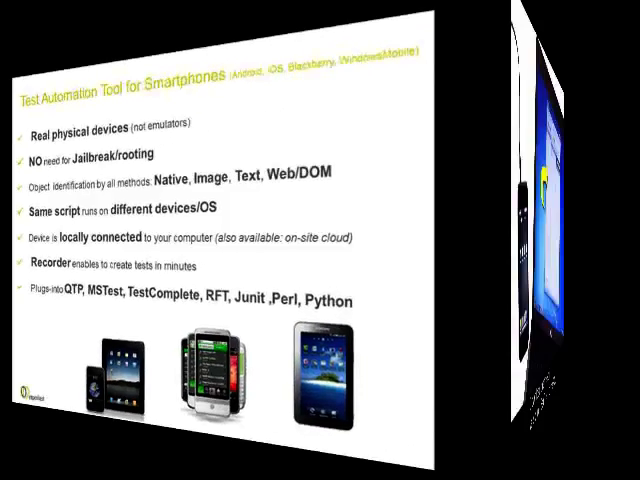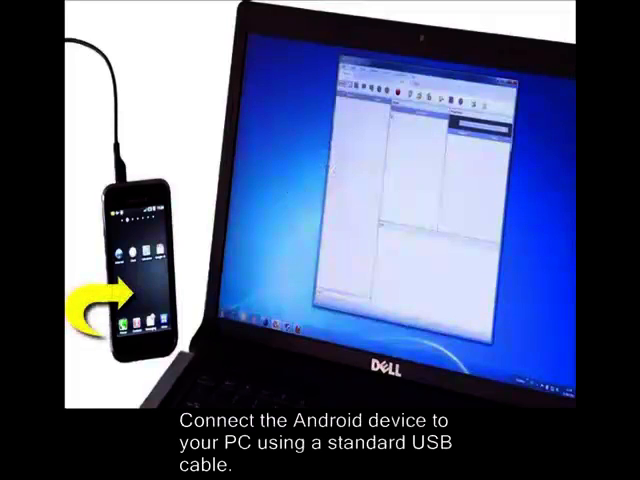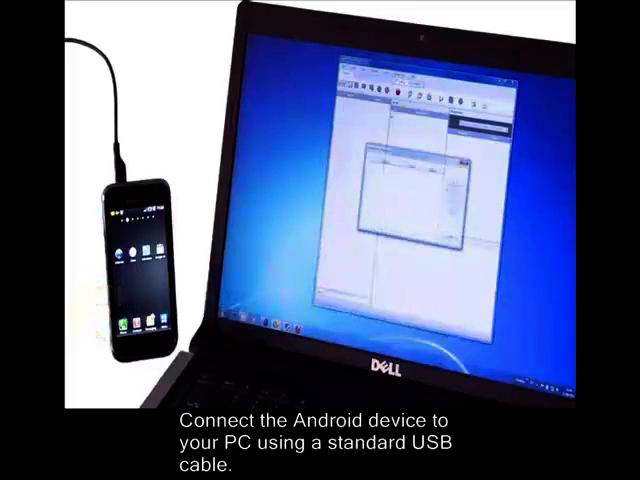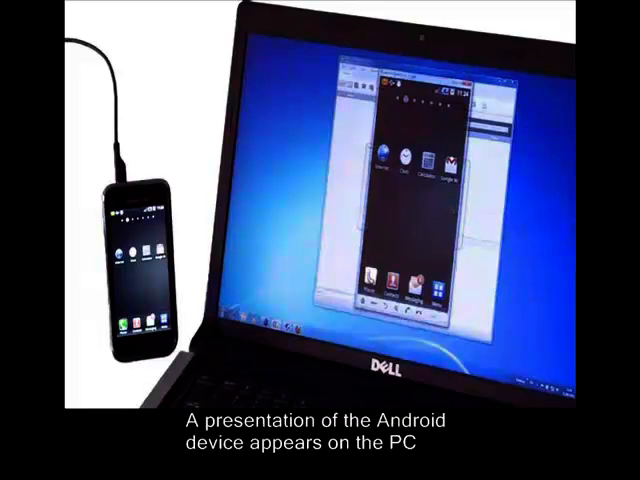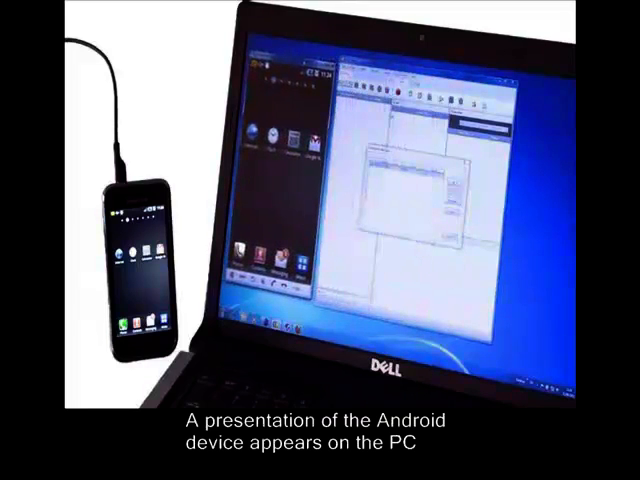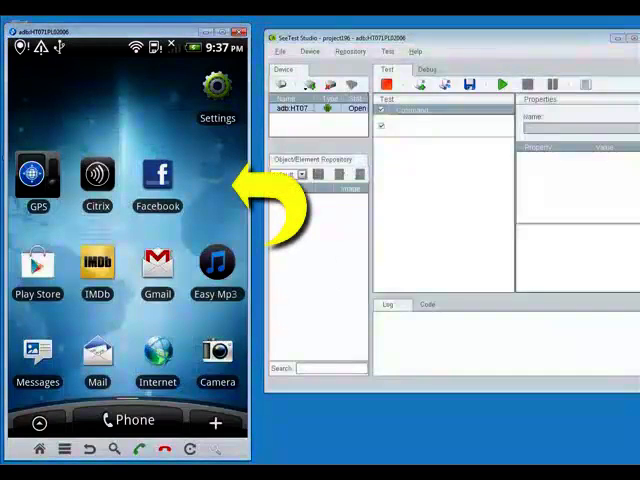In the next 4 minutes, we'll see how it works. First, download the free trial version of CTest to the PC. Then connect the device under test using a standard USB cable or Wi-Fi to your computer. A presentation of the real device will appear on your computer screen. Once that has happened, you can click the record button in CTest and start recording on that presentation of the real device. Let's zoom in to see how it works.